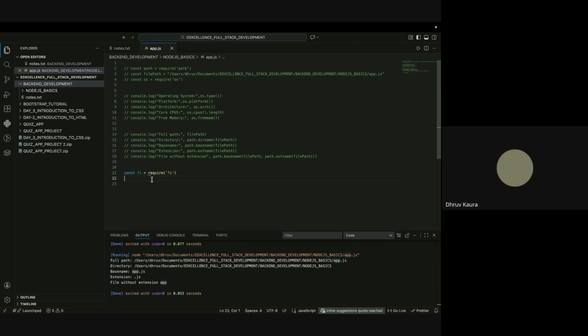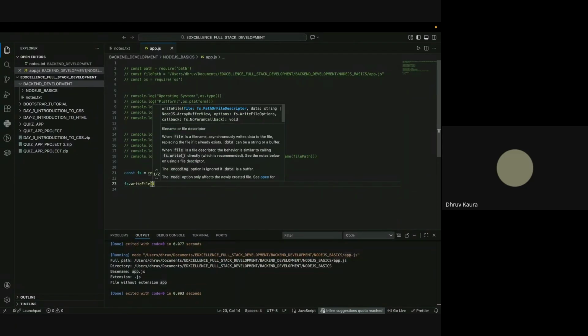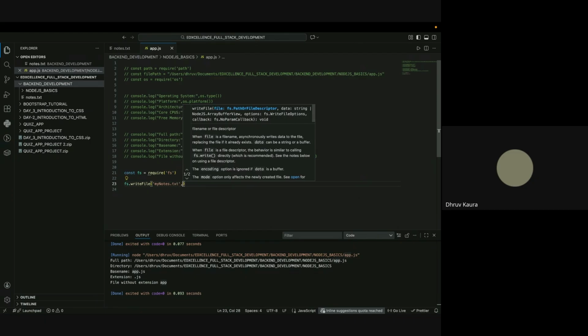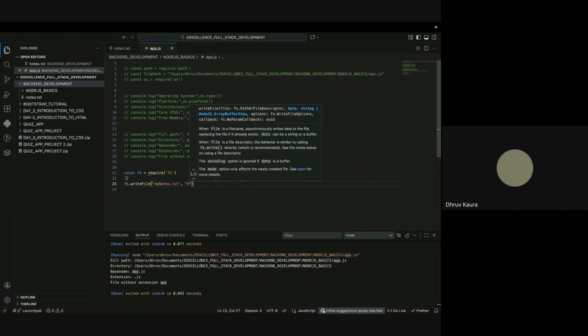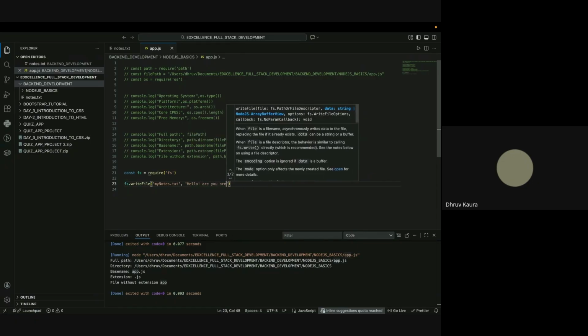Let's see how we can write over a file. We use fs dot, whatever operation we want, writeFile, and the name you want to give, we'll say my notes dot txt, and inside it we'll say hello, are you new file? Let's say our new file.